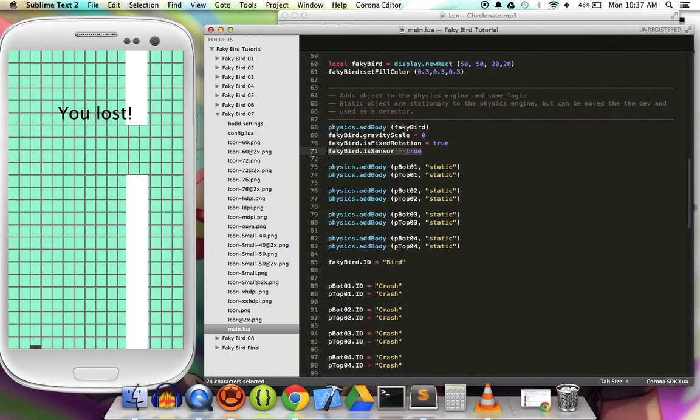We also don't want it to interact with other objects. We just want it to know when they're colliding with one another. So set that to true. Alright, let's go on ahead and add these guys. We're going to add all the obstacles as static objects. Static objects are physics objects that do not move, and they act like they have infinite mass in the physics environment, and we want that. We want to be able to move these poles ourselves.